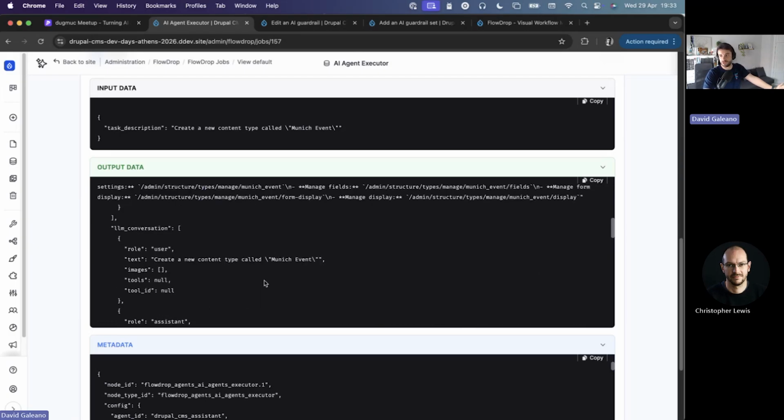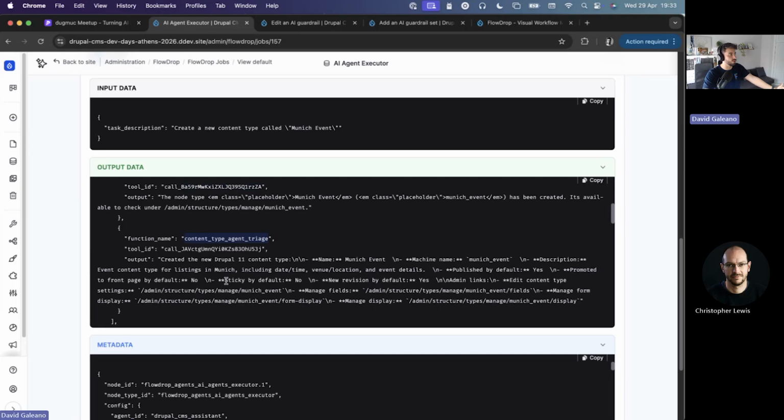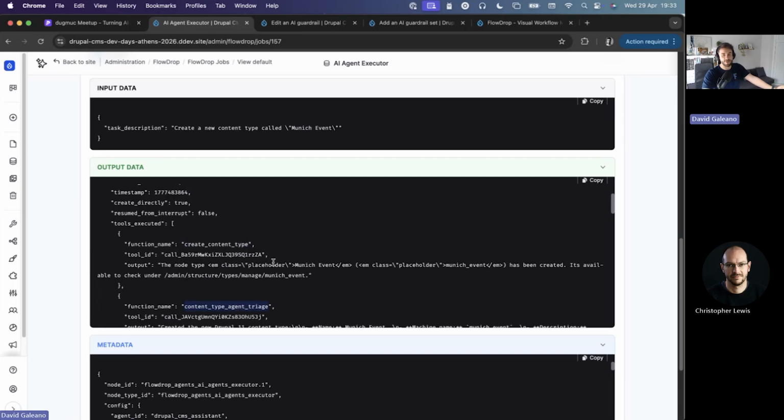Everything is auditable. So if something goes wrong, you can go there and check, okay, what went wrong here? You can check everything that this assistant is doing. It is not a black box anymore.